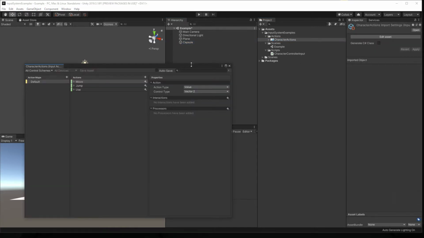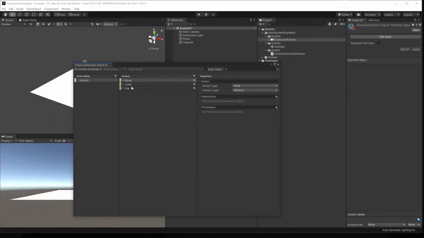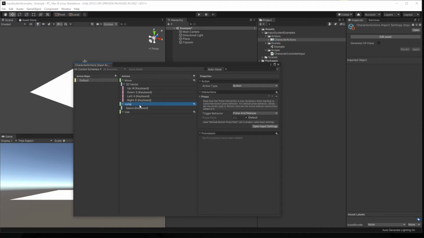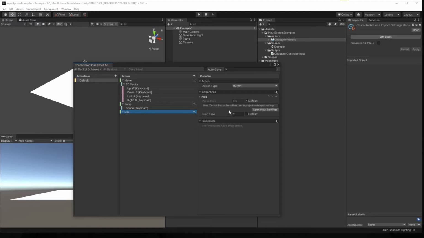So just to quickly review, the character actions input action asset has a move, which is a composite 2D vector binding for standard WASD controls, a jump, which is bound with the keyboard, and then jump has the press and release interaction trigger on it, so we get send messages from both the on-up and the on-down events. And then the use action has a hold interaction with the hold time parameter set to 2, so we do not receive any messages from it until we've held the use button, in this case E on the keyboard, for 2 seconds.